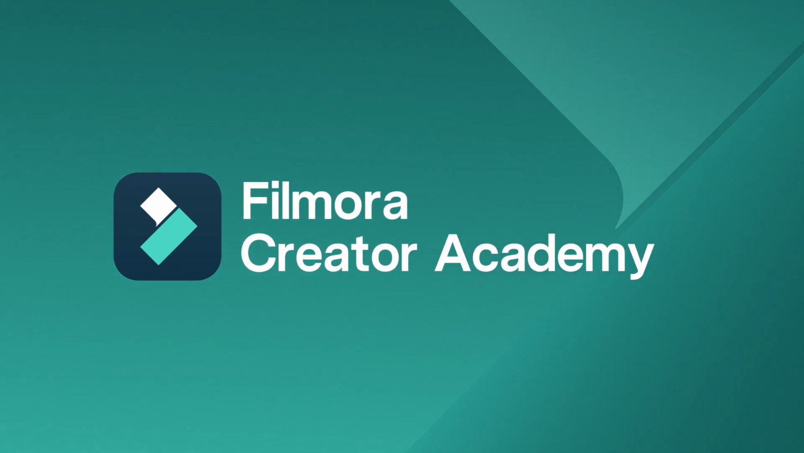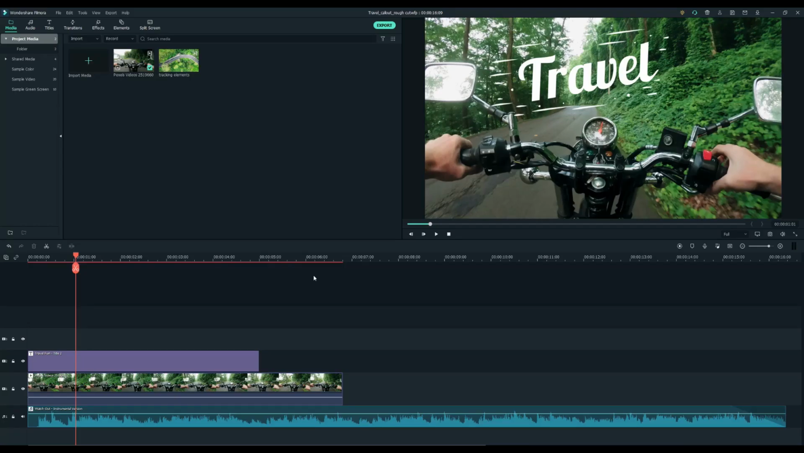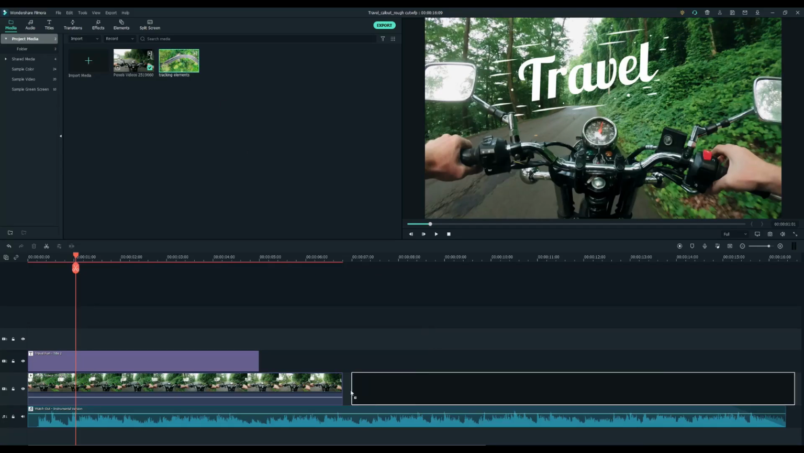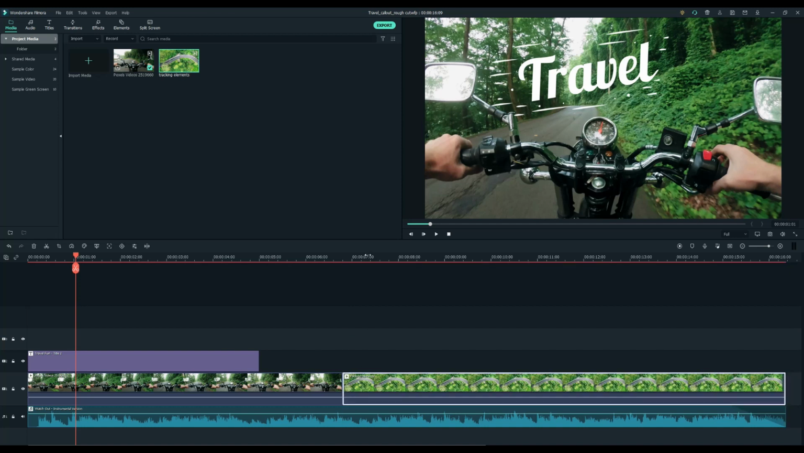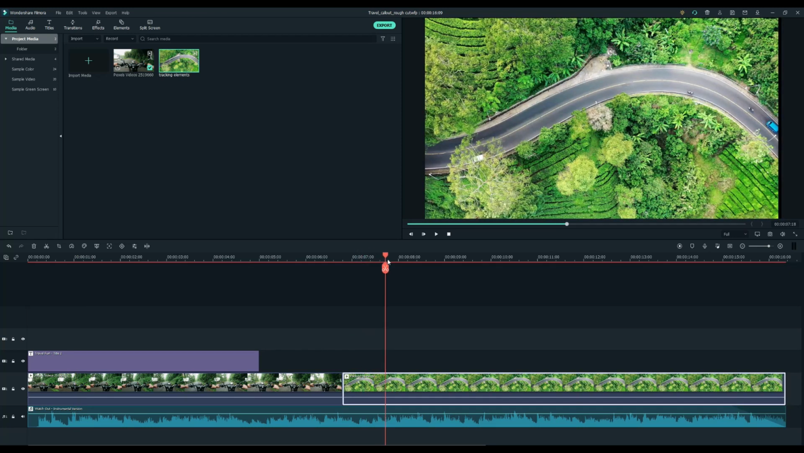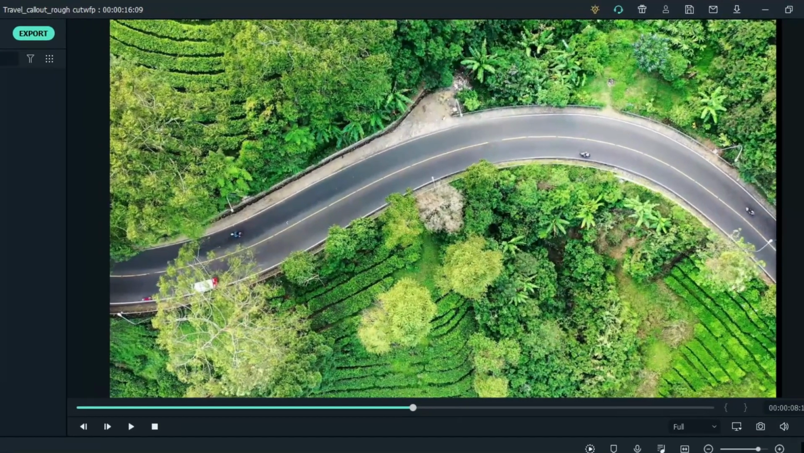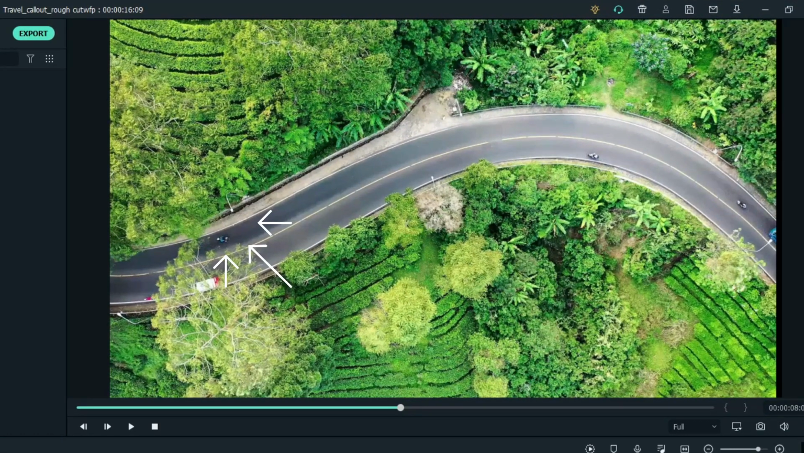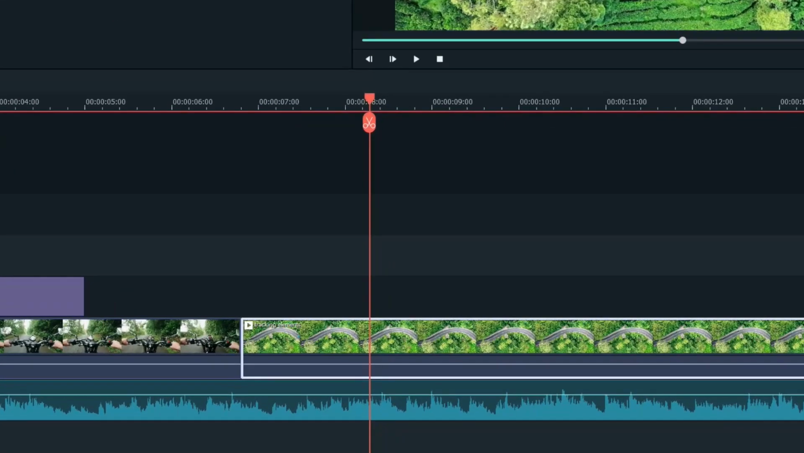Let's start by opening Filmora 10. So in this project, I've got an aerial shot which I'll go ahead and drop in the timeline. First, I want to track the motorcycle. Let's find a starting position of the motorcycle and make sure that nothing covers the subject for the rest of the timeline. Next, it's time to apply motion tracking.